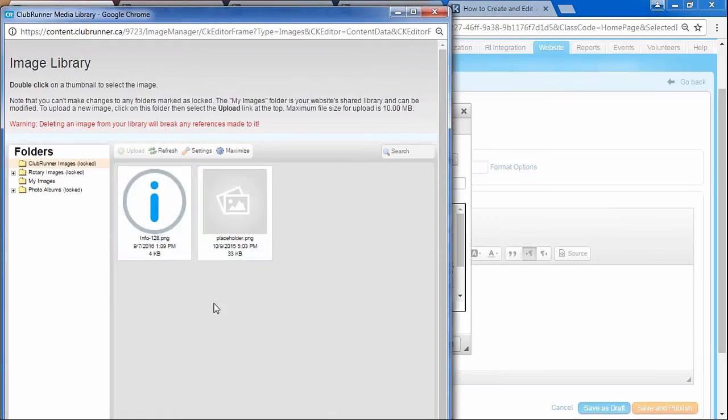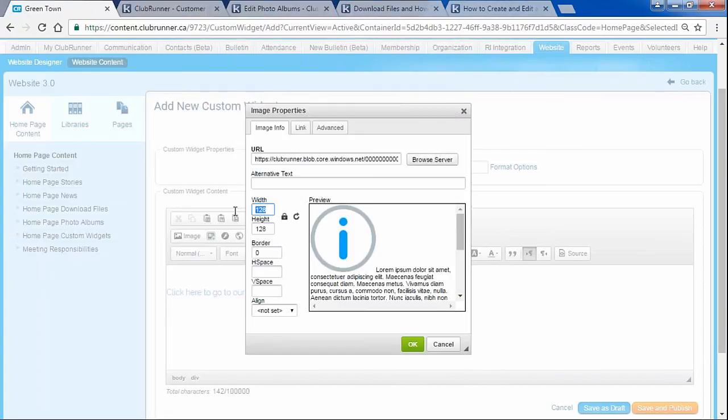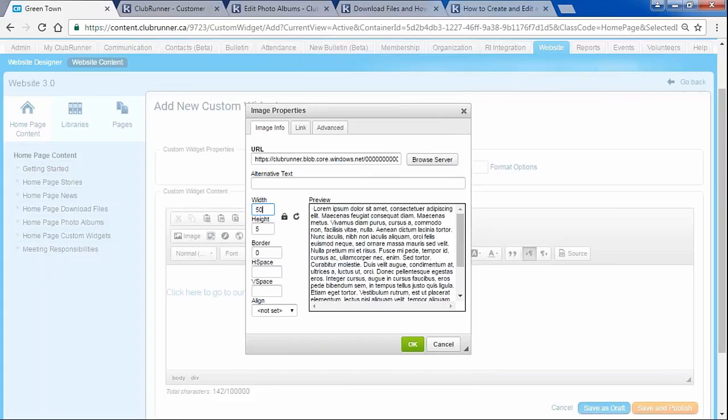I don't think we have the Facebook logo. I'll use this for now as a placeholder. You can actually go to a website and download the Facebook icon, but I'm going to double click and we'll pretend this is Facebook. Okay, I'm going to make the width and height much smaller. Let's go 50 by 50. Okay, and I'll click OK.